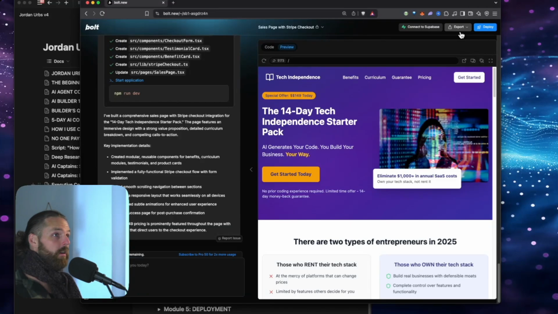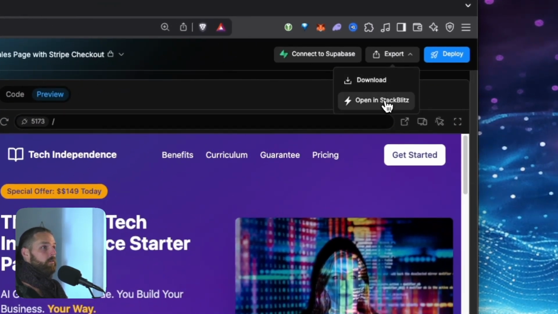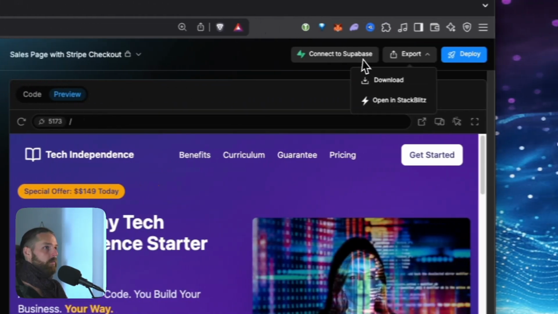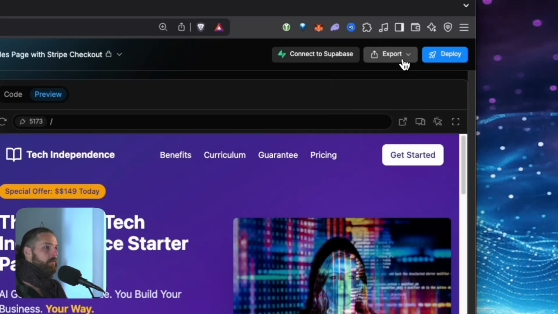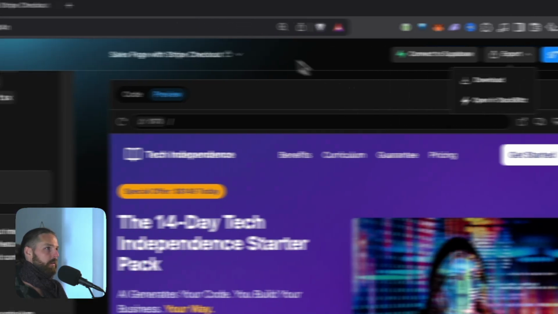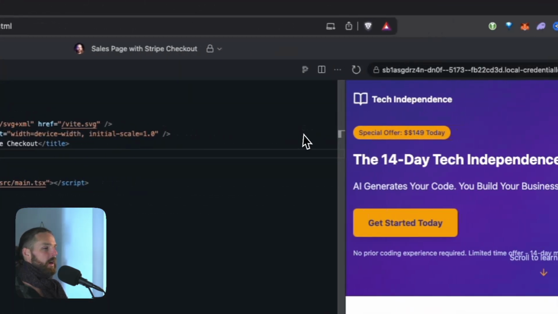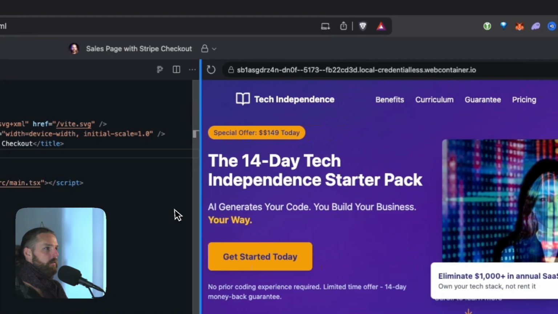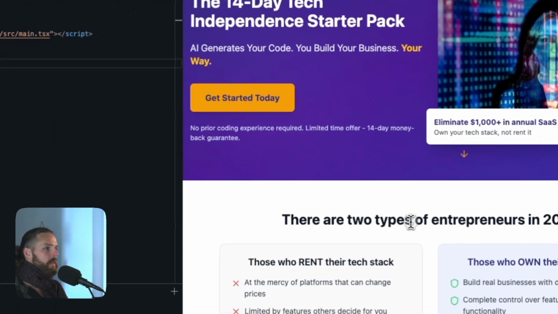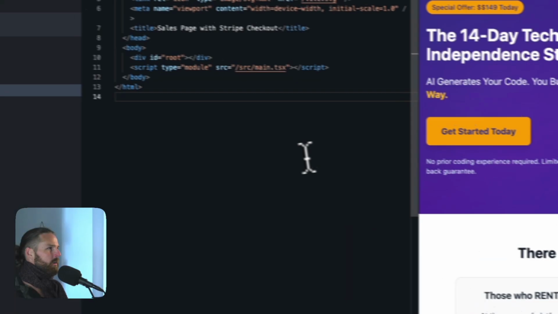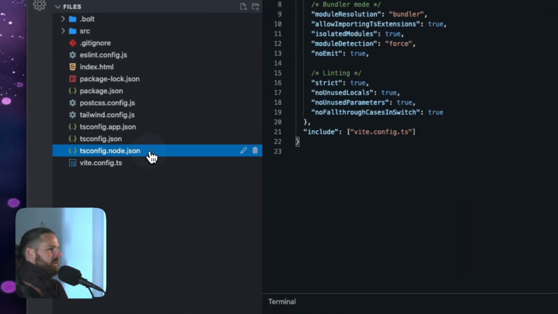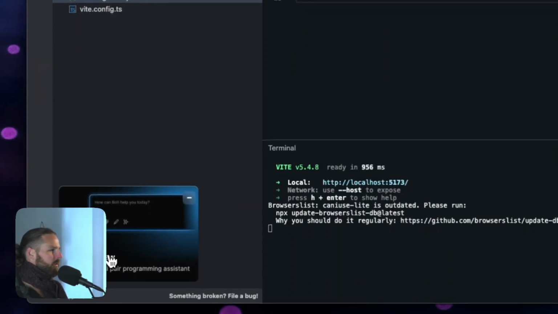We've got it generated on Bolt. And now we go to open in StackBlitz. So to make that clear, you want to click export, open in StackBlitz. And what's neat about StackBlitz, if you've never used it, is you can have the code here as you've got your preview right there. And there might be an AI agent. Yeah, right here. Ask Bolt.new, AI pair programming assistant.